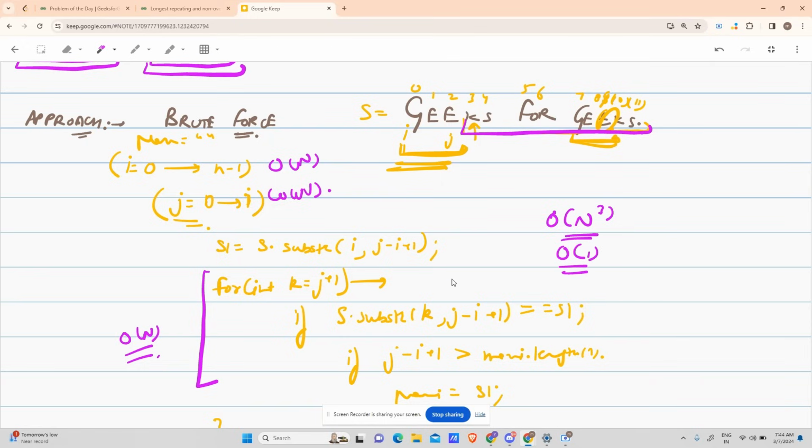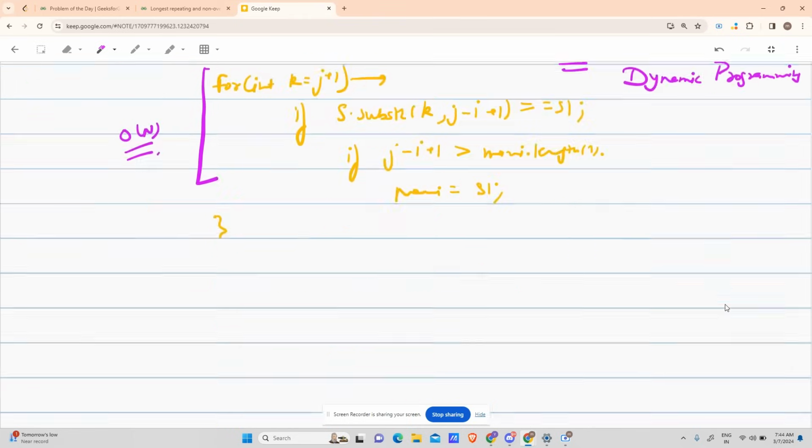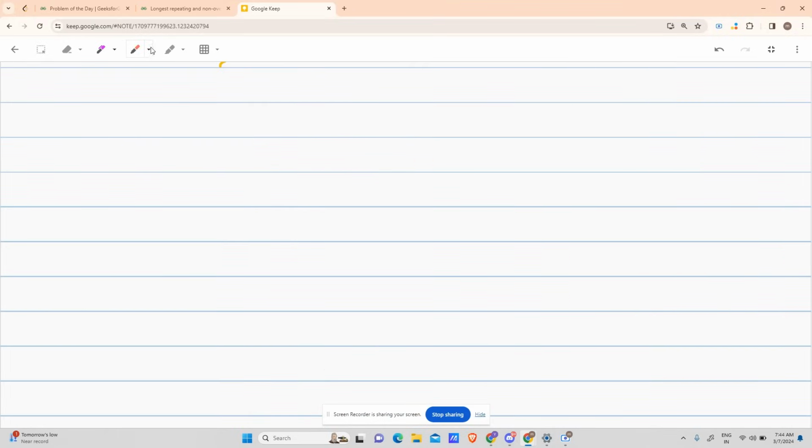Now the interviewer asks you, can you optimize it in any way? So you will say, yes, sir, I can optimize it, but I will have to use dynamic programming. The interviewer says, go on. How would you use that? Okay. So you will move to the optimized approach.